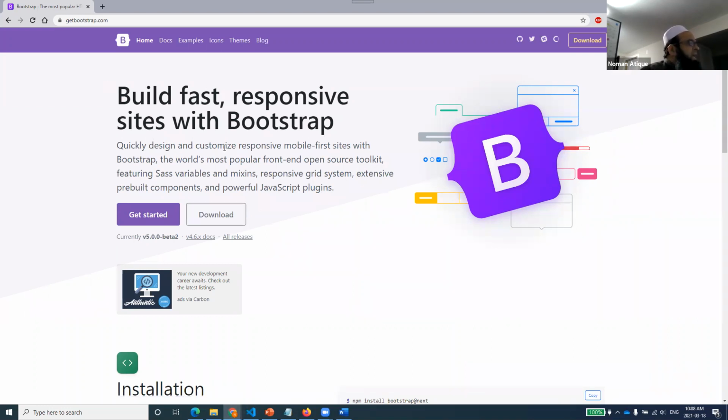And what is that? It lets you quickly design and customize responsive, mobile-first sites with Bootstrap. So it helps us design responsive mobile-first sites. These days, whenever you are designing a website, you have to keep in mind that, I can safely say, more than 50% of the people will be accessing your website from a mobile device. So if you want to make it more responsive, you need to use the Bootstrap library.